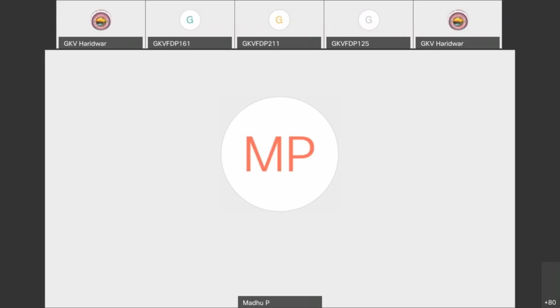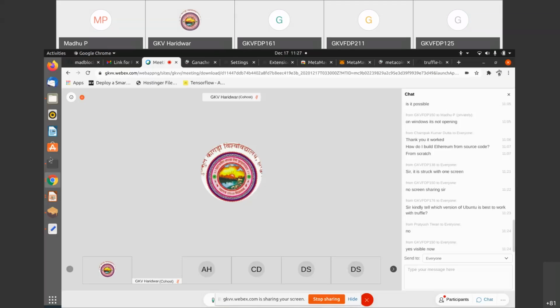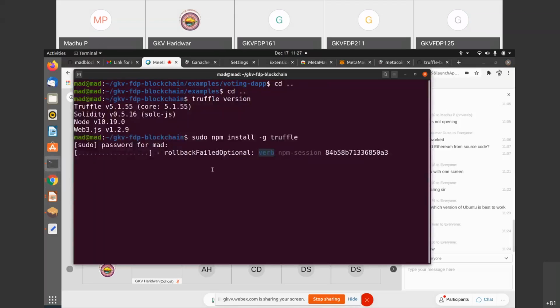So Ubuntu 18.04 and 20.04 versions, I can say, because I don't see any problem in my Ubuntu with Truffle. It is working well in my operating system. I'm working on 20.04. Can you see my shell here? It is already available on my laptop.